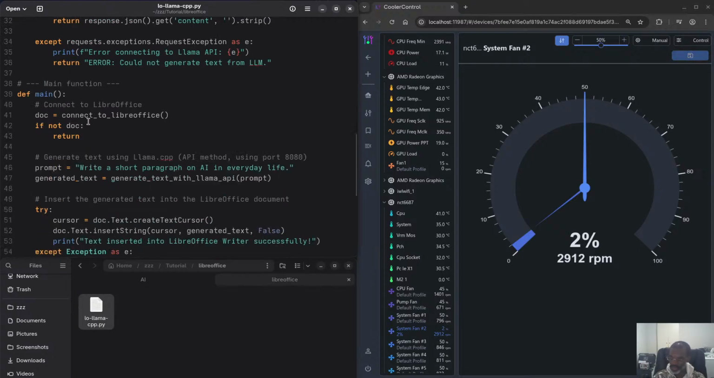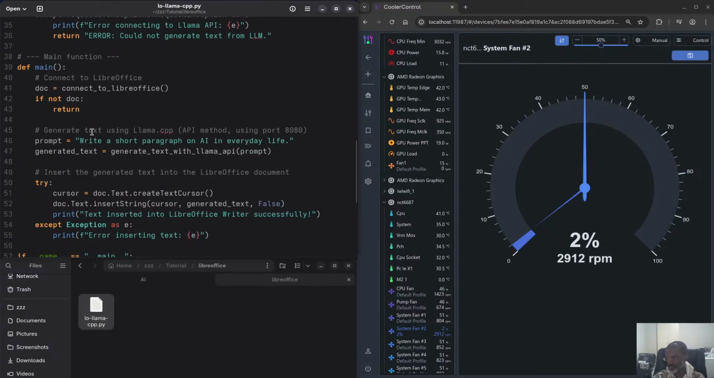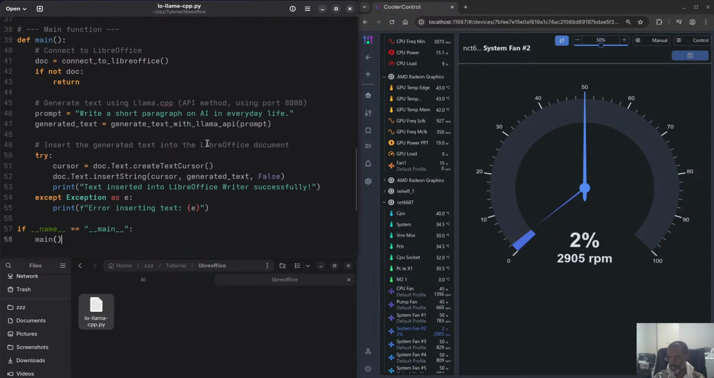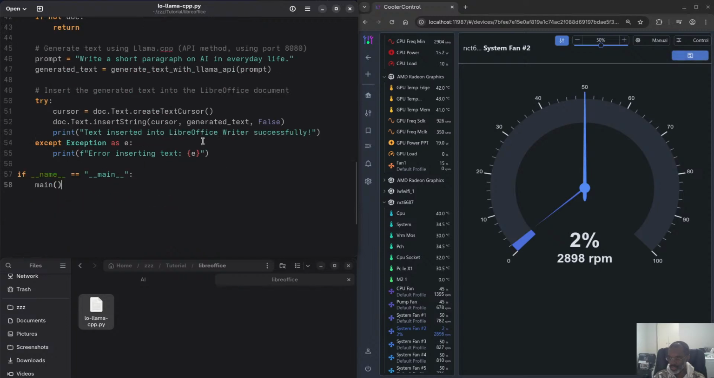For the main function, we obviously connect to LibreOffice. We get the prompt. For this particular one, which I did earlier today, you have to write the prompt, and then it will generate the text by running this particular method. After that, that's it. It will open up an instance of LibreOffice Writer and just dump the text in there. That's all it did. Nice and simple code.